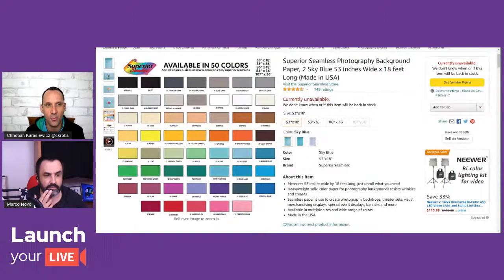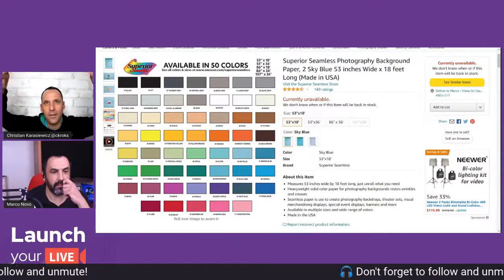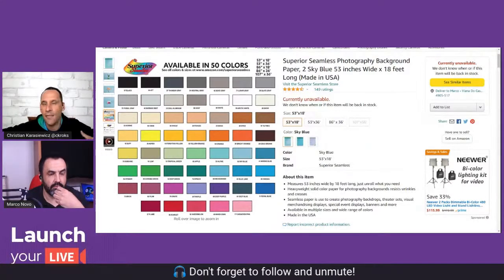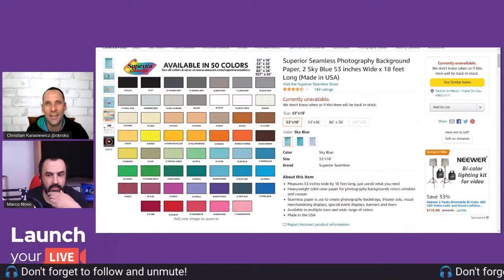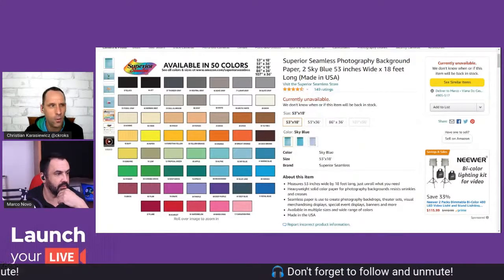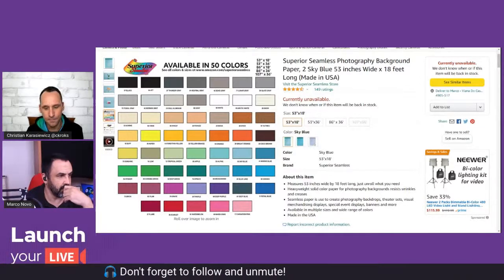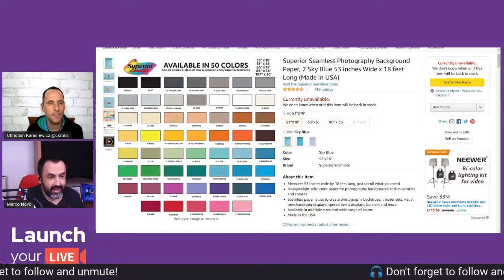What you basically do with this once you get that roll is you can put it up on your ceiling, for example, and just run your paper straight down. And then you have a very cool background, but it's not something that is permanent either. Absolutely. So what do you think about this one, Marco? I mean, it's nice. It's a little expensive, but yeah, you can reuse it as well, okay?